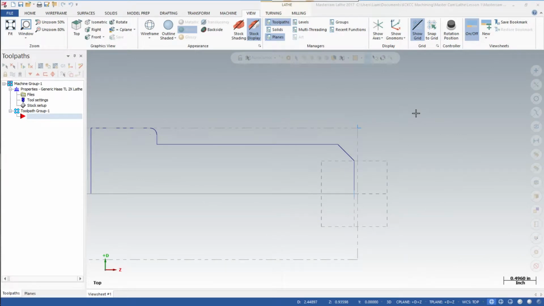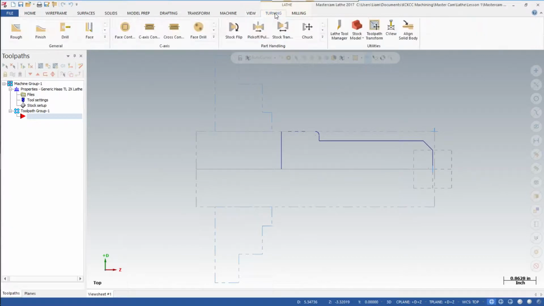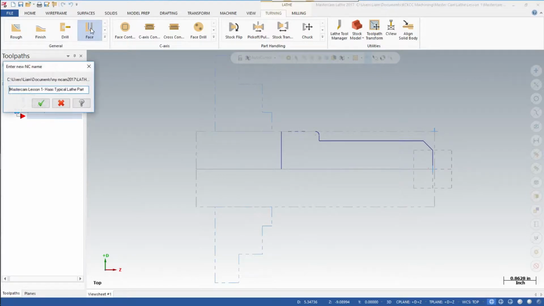Welcome back. In this video, we're going to walk you through the steps to select your facing and turning tools. So we're in the View tab. First, let's hit Fit. We'll bring this into view. Then we're going to hit the Turning page. Over here in the General section, let's click on Face.